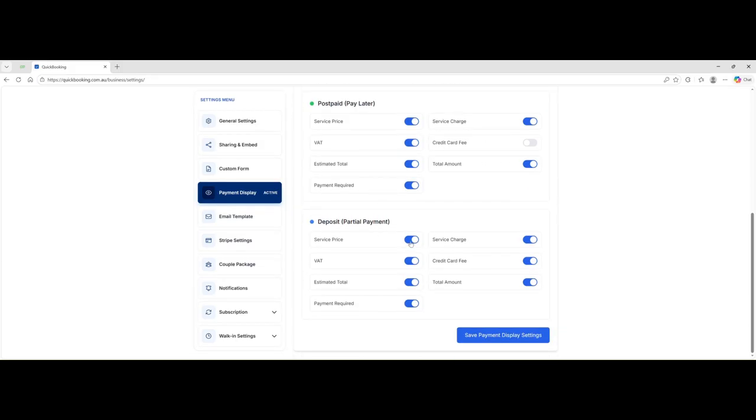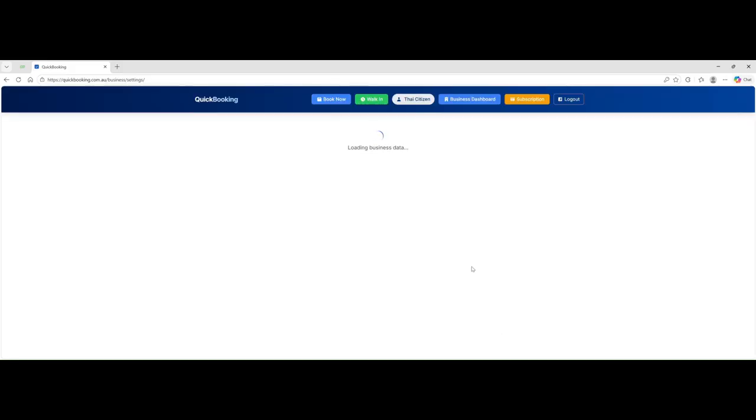Moving on to the deposit feature, if you would like customers to pay a deposit when making a booking, this can be especially useful during busy periods, such as weekends. It helps reduce no-shows when your schedule is fully booked. You can easily enable this option, which requires customers to make a partial payment up front to confirm their appointment. So now we just click Save, and that's it.